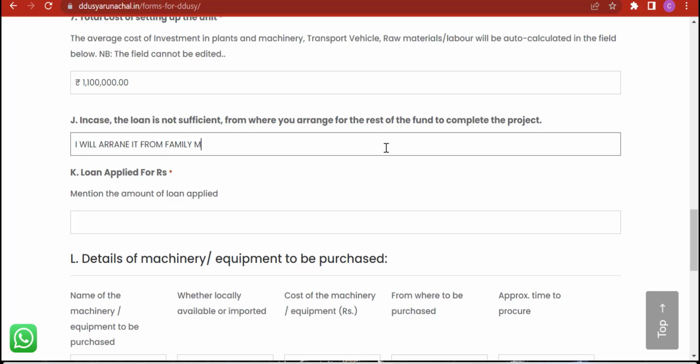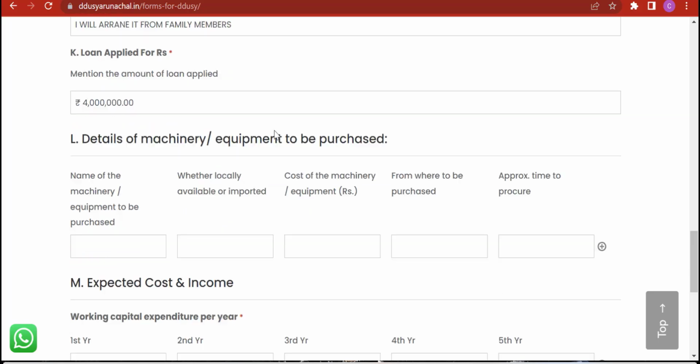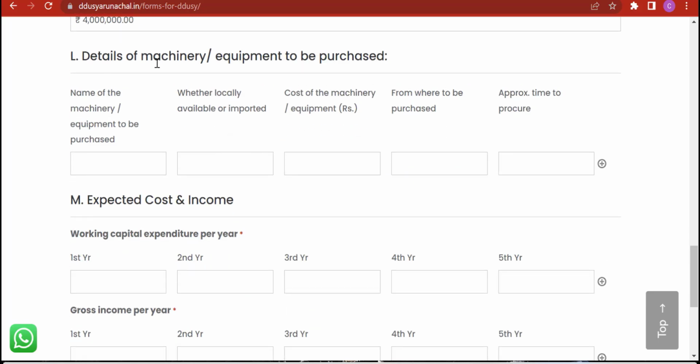Okay. Mention the loan amount, how much loan you're applying for. 40 lakhs. Okay. Details of machinery equipment to be purchased. Any machineries and equipment for homestay. What machinery will I require? A lawn mower. Whether locally available or imported. Locally available.